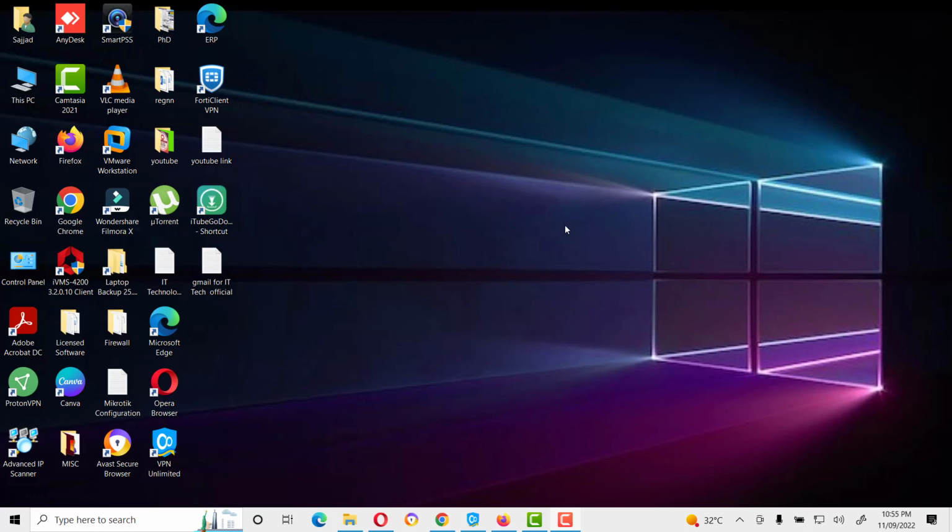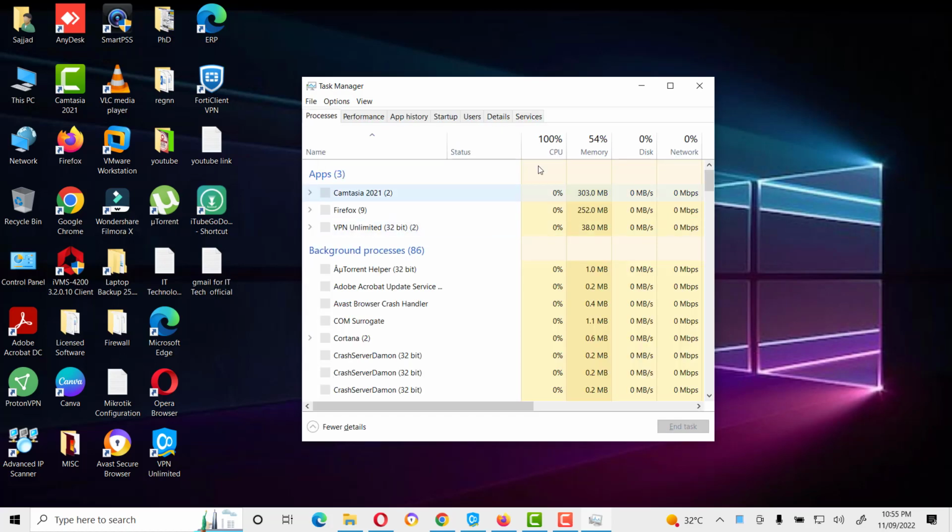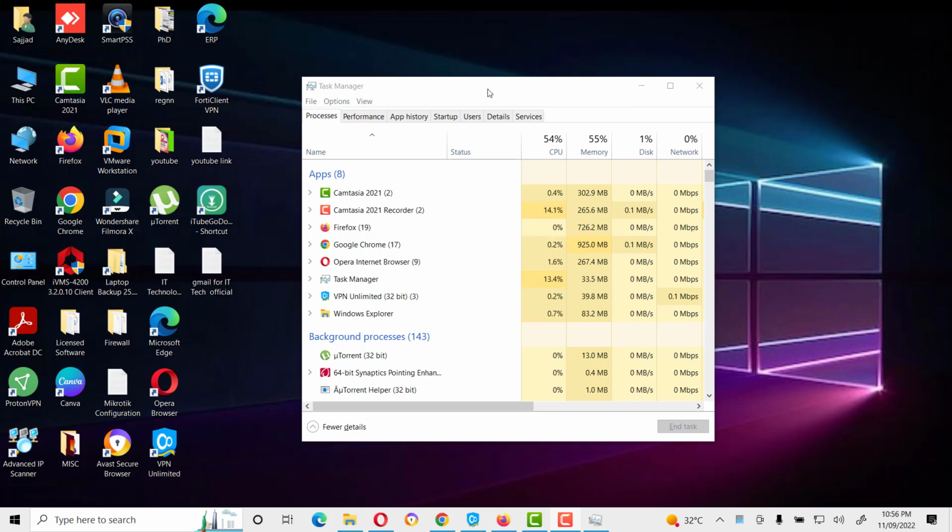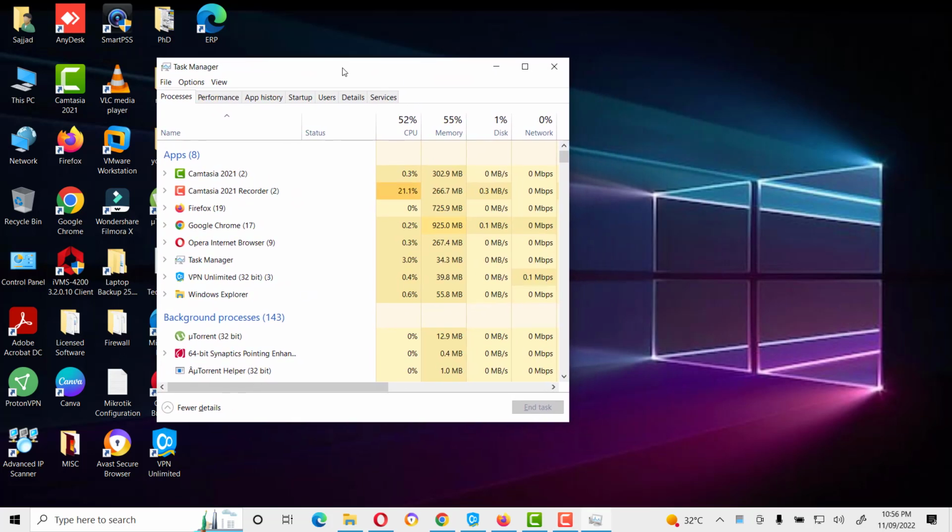Press the keys Control, Shift and Escape. Task Manager's window will open. You can also open Task Manager with some other methods, two or three other methods from where we can open the Task Manager.